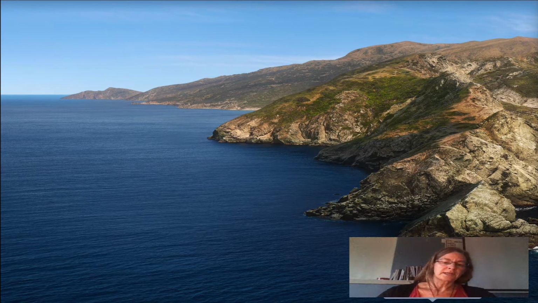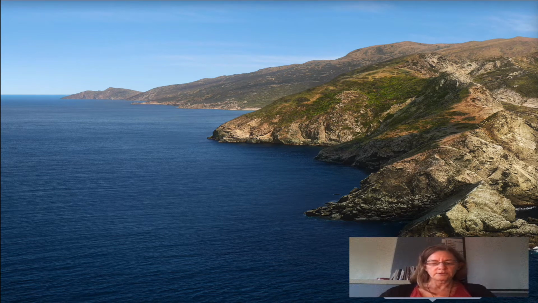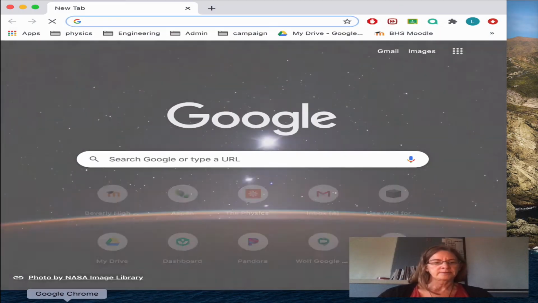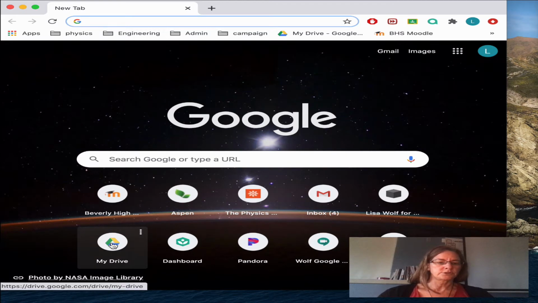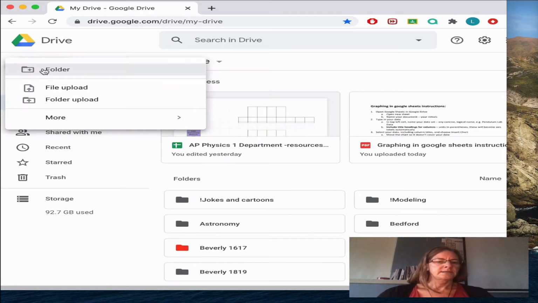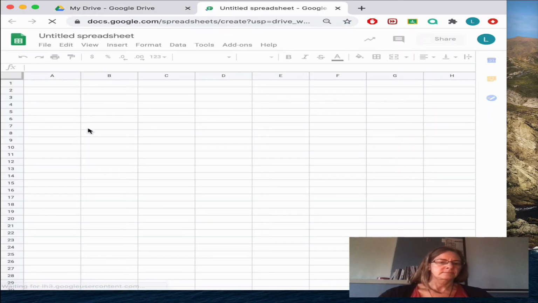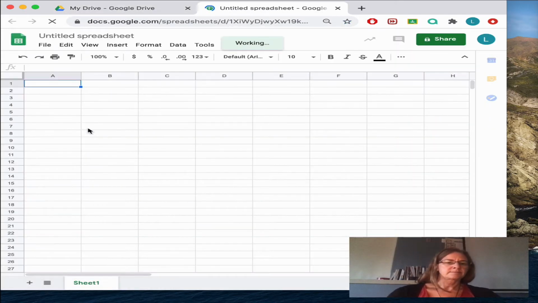But I'm going to show you how to do this in Google Sheets because that's a software that's available to everyone. So the first thing that you need to do is open up a new Google Sheets document. So you're going to do that by going to your drive and then opening up a new Google Sheet, which looks like this.